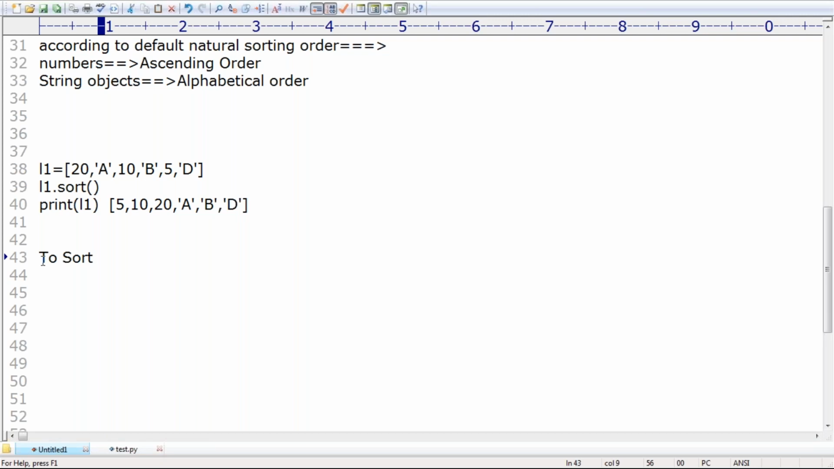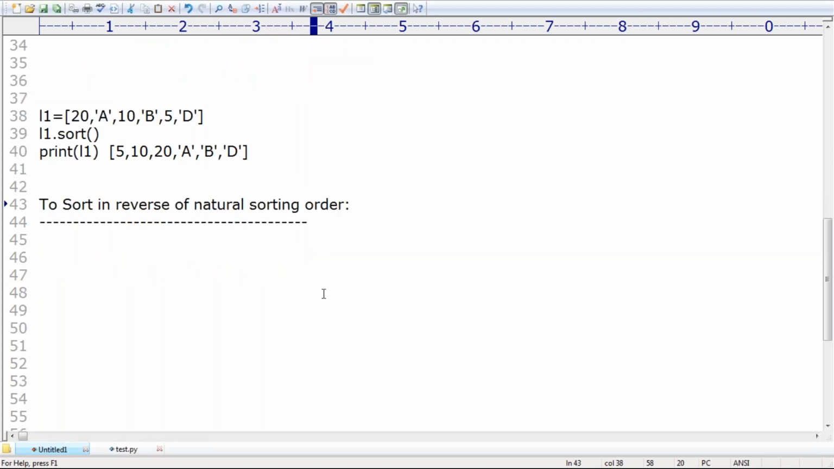Yes, there is some facility, sir, to sort in reverse of alphabetical order. Are you getting alphabetical order? How can you sort in the reverse of alphabetical order? Okay, very simple. Alphabetical order, or otherwise, sir, increasing order. Here, reverse of natural sorting order. It is better to use the term natural sorting order. How can you do that?